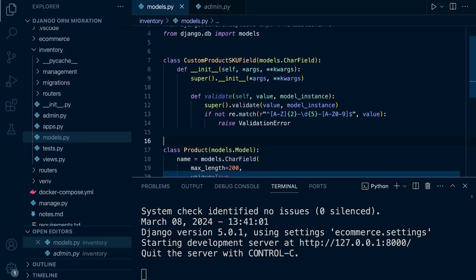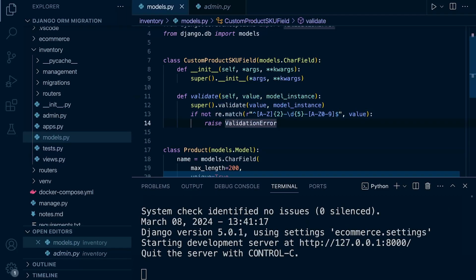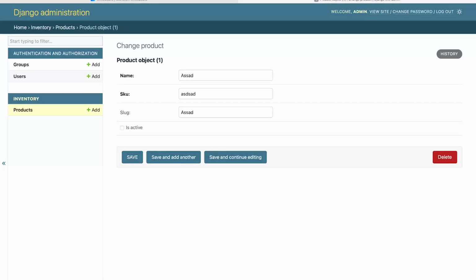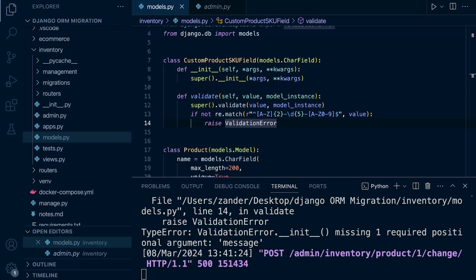So if we take a look at the models again, you might have already guessed what the issue is here. For some reason, I've added the method inside the method here. So I'm just going to bring that back out. Let's try that again. So let's now try and insert again. And you can see this time we do have a validation error. But we're told in actual fact that we are missing the actual message. So let's go ahead and add a message here.